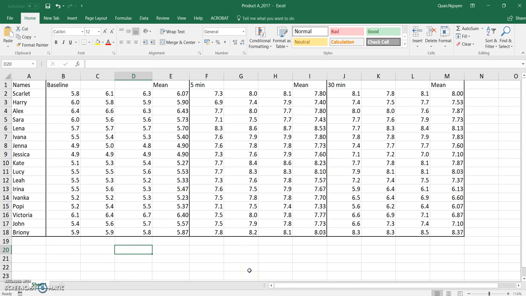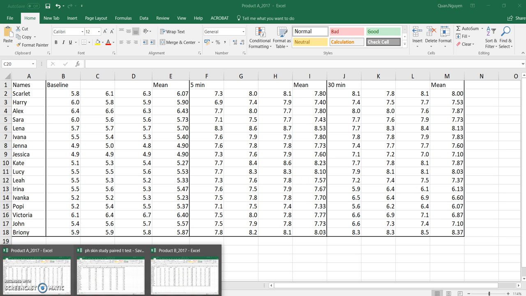We're going to prepare two data sets. One data set for the independent t-test, which is when you want to compare two products, and the other data set is going to be for the paired t-test. So when you want to compare, for example, product A at the baseline versus product A after 5 minutes. Right, so we're going to start with the paired t-test.